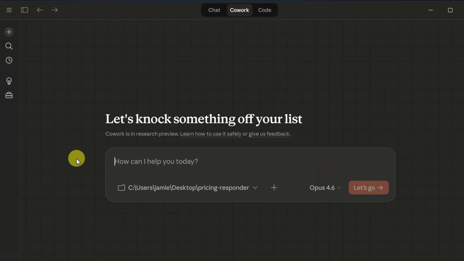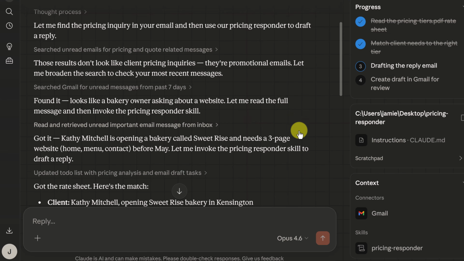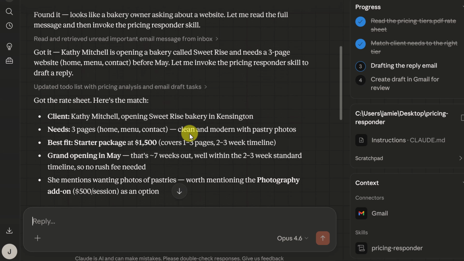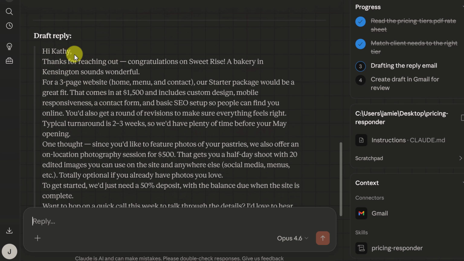All right, let's go give this a test. I'm going to say, I've got a new pricing inquiry from a client in my email. Can you handle it? And I'm going to click let's go. Okay, so it looked like it found it. I can see that it picked up the Gmail and it picked up the right skills. Make sure that you allow permission for it to go into that folder that we have the pricing PDF all the time. So make sure it's just not allowed once or else it's not going to continue. But it went through and found all the information, draft reply here.